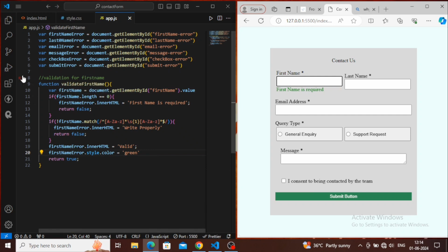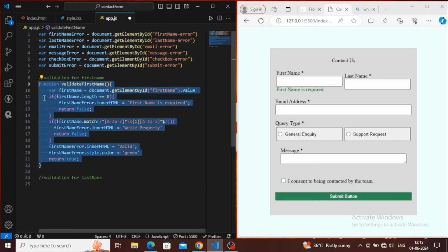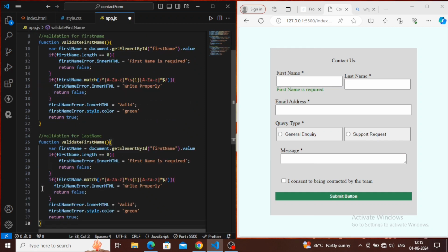So let's copy this and paste and change the required things. Validation for last name. So what we need to change, we need to just change the name of the function, like it should be validate last name, and here also it should be last name. Or else what we can do, no, if we do that thing, then the whole file will change its name. Last name.